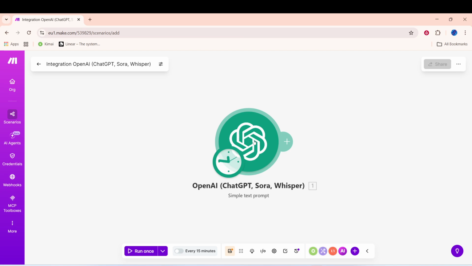Trigger a run and watch as the OpenAI module processes your prompt and the output module presents the result. The first run may take a moment, especially if the model is generating longer text. Review the output carefully. If it's too brief, increase the max tokens. If it's unfocused, refine the prompt to be more specific. Rerun as needed until the result matches your intent.